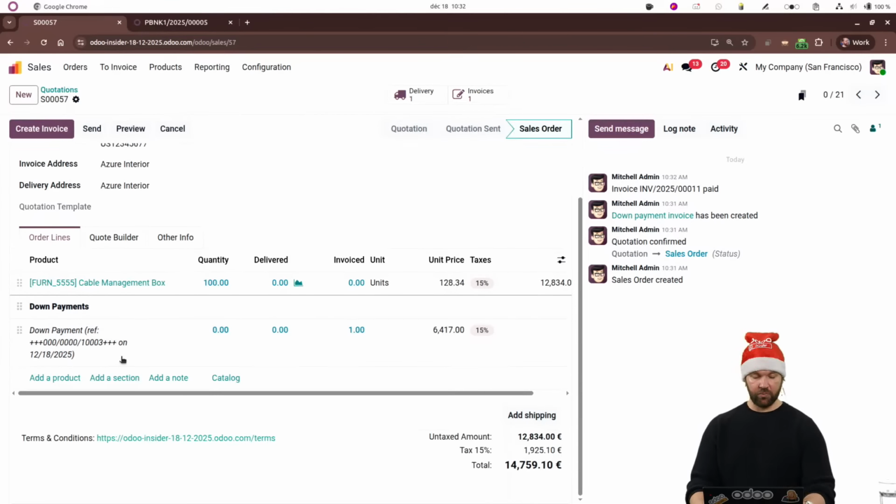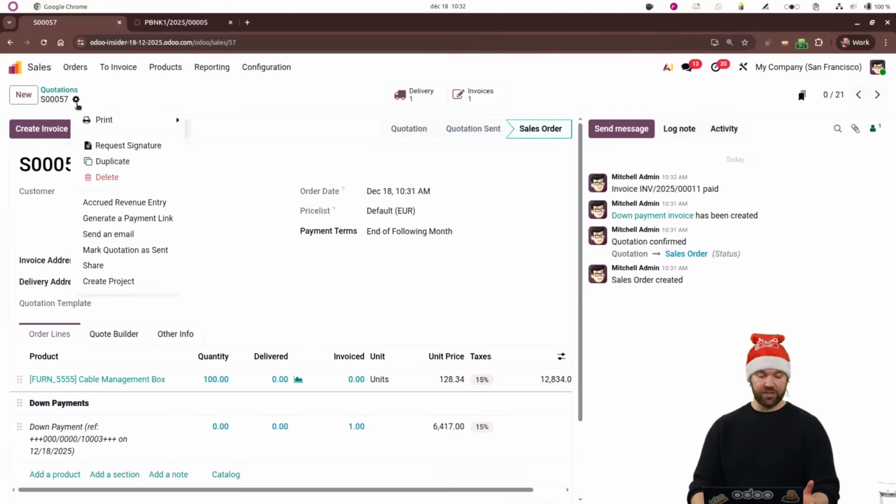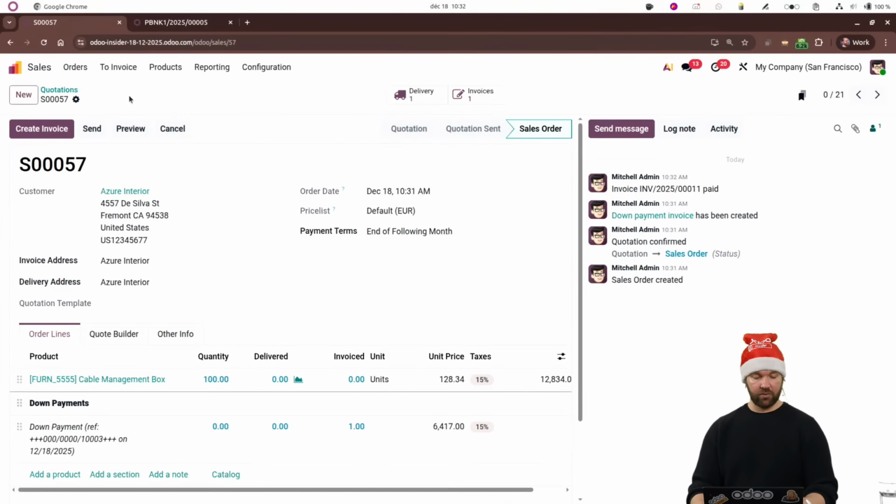You'll see the down payment there, which is nice, which would be cool to have on the purchase side. If you're listening, Fabian, that's a message for you. Then you can just print the pro forma, send that in with the goods so that you have that at the border, etc., whatever you need.